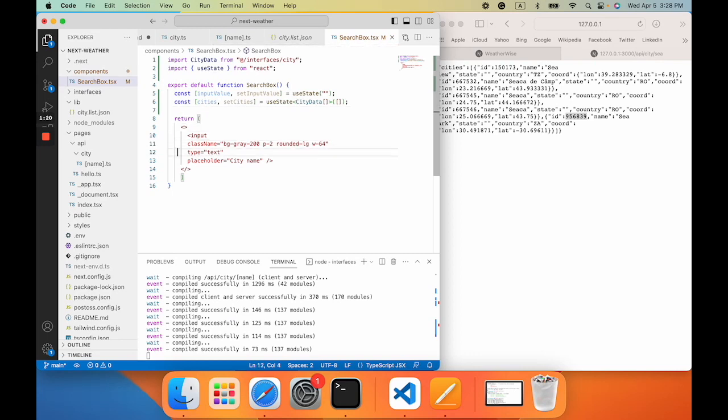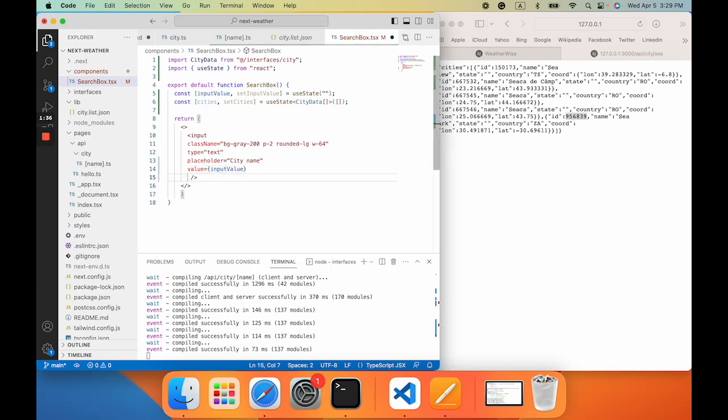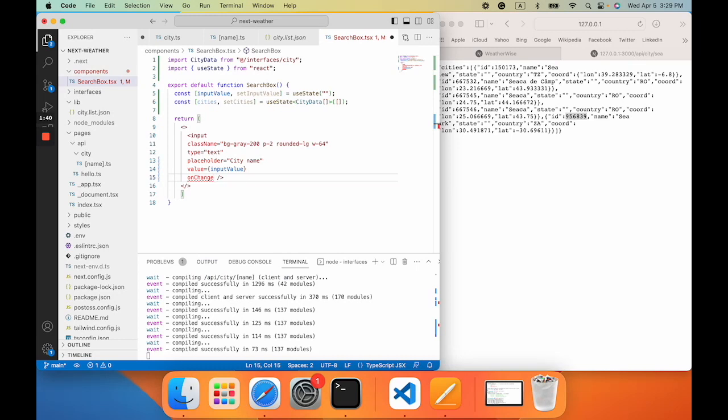All right, so when you update the input component here, we need to set the value to the input value, and then onChange to set that value.